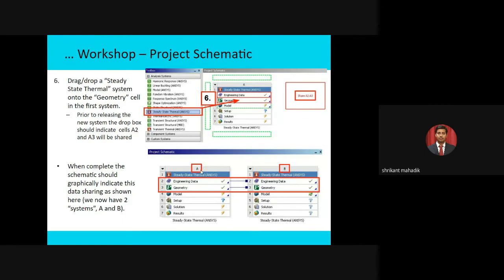Now here you can see. Can anyone tell me what is done in step number 6? Can anyone tell me? Here also you can see.